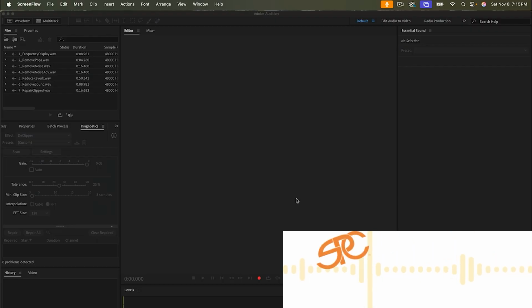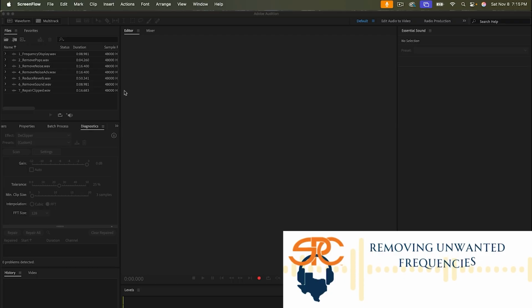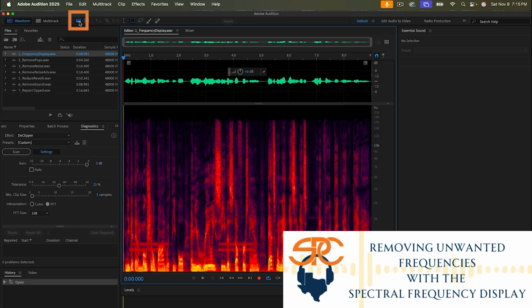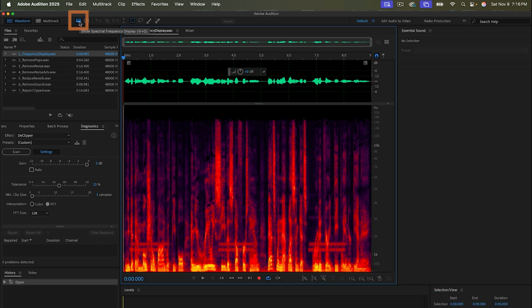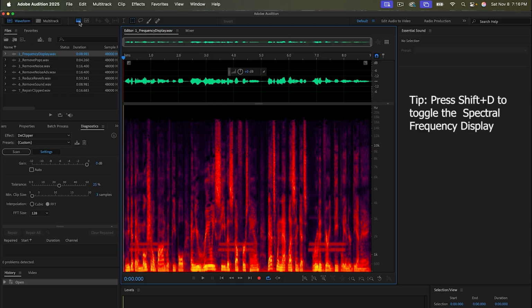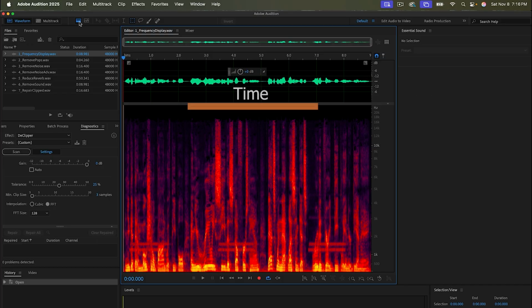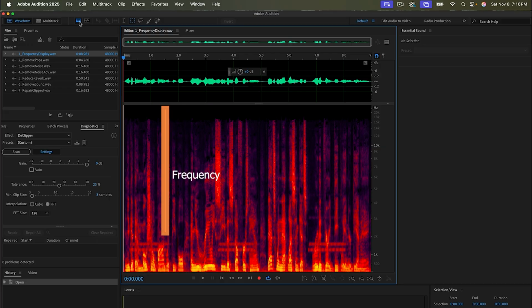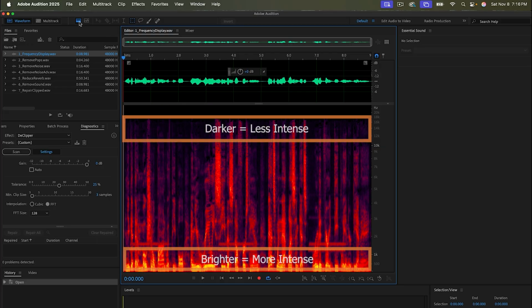We will begin by removing unwanted frequencies using the Spectral Frequency Display. Open your audio file and switch to the Spectral Frequency Display. That's the colorful graph at the top left of our screen, next to our multi-track button. If you don't see it, you can toggle it on and off by pressing Shift and D on your keyboard. The horizontal axis shows time, the vertical axis shows frequency, and the color indicates intensity.